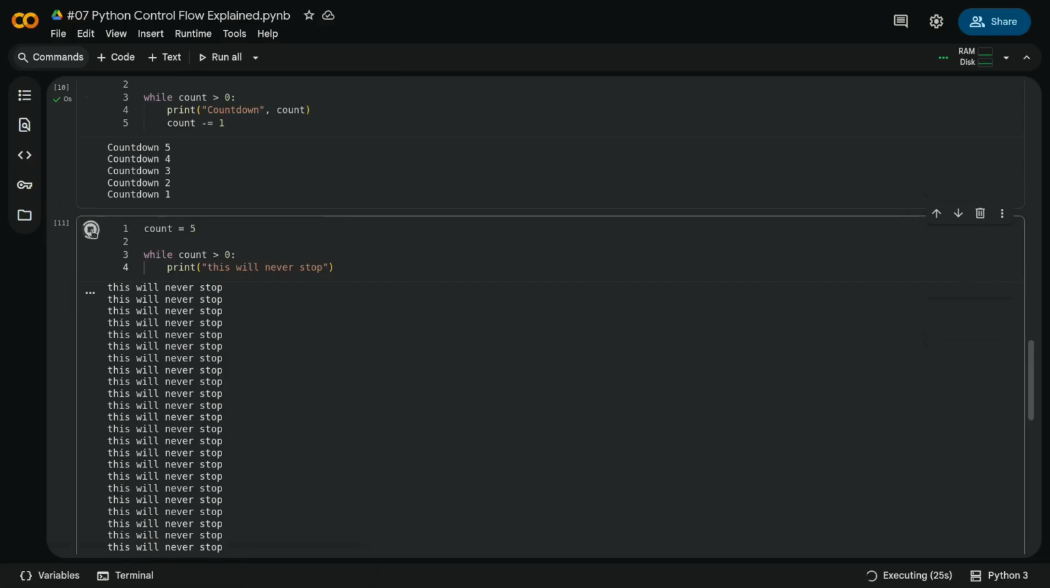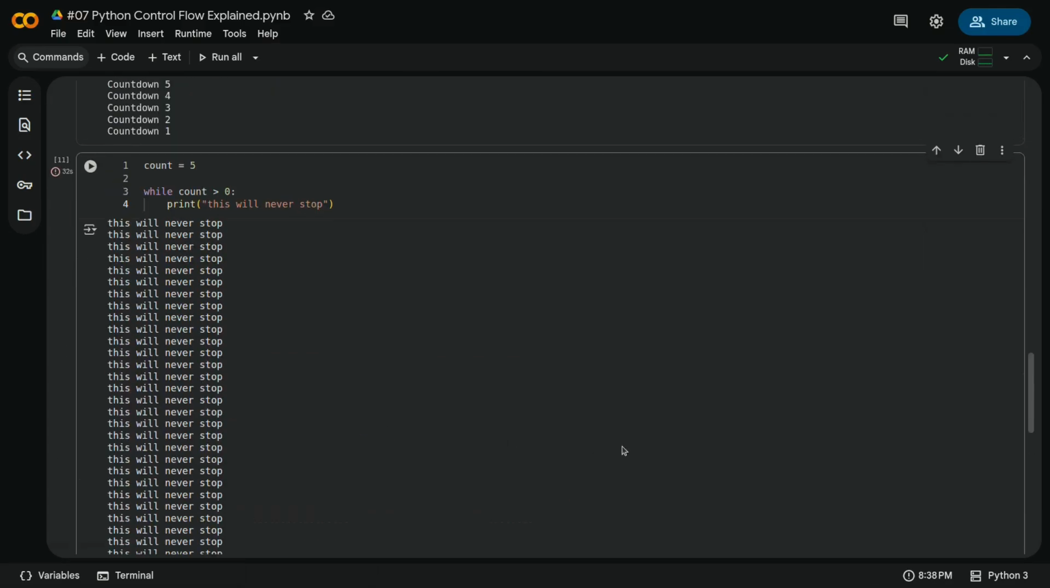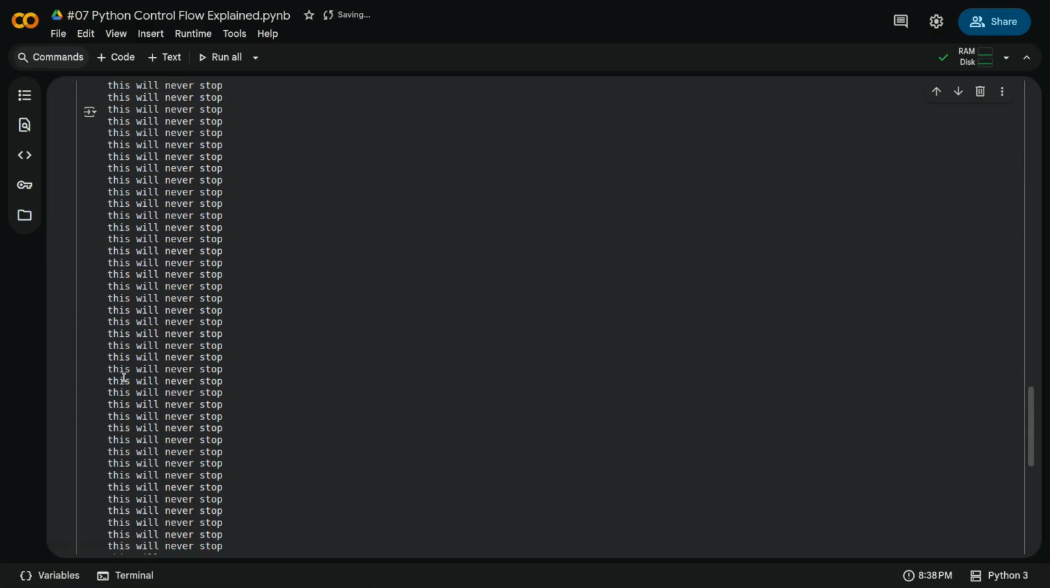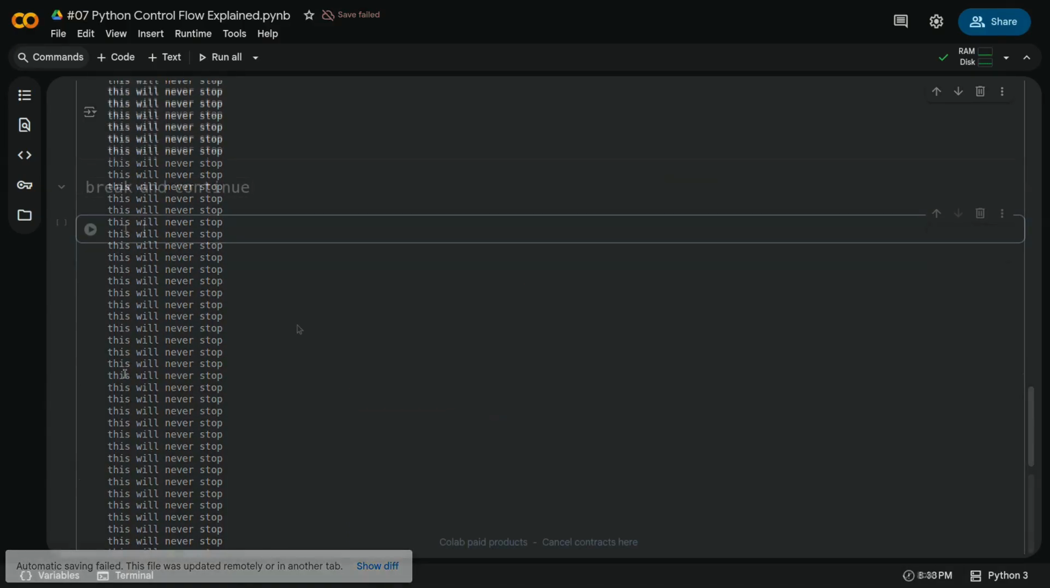It will print that message forever, and you'll have to crash your program to stop it, usually by pressing Ctrl-C in your terminal. When you write a while loop, you must make sure that something inside the loop eventually makes the condition false.